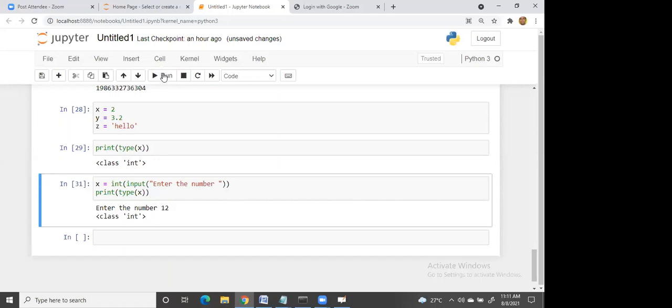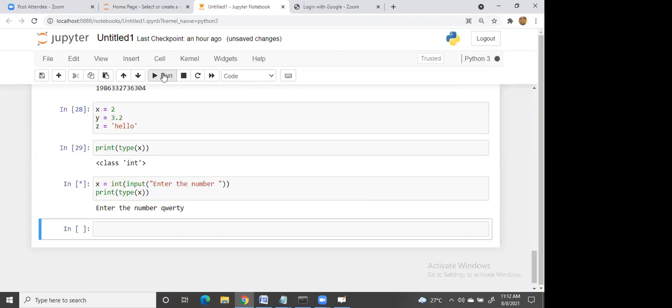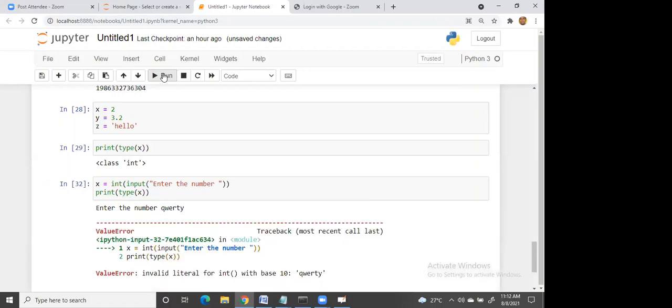But what will happen if someone puts a string? We get an error. So that is why we need to take precautions. Now, how do you take precaution? Very simple. You do not convert it to an integer over there. Instead, you check the type.